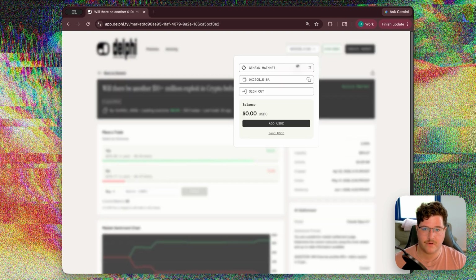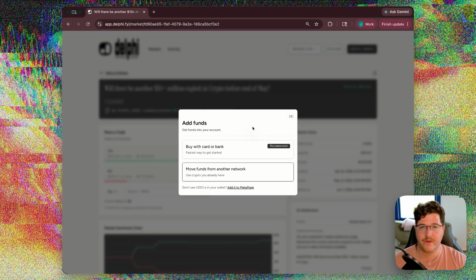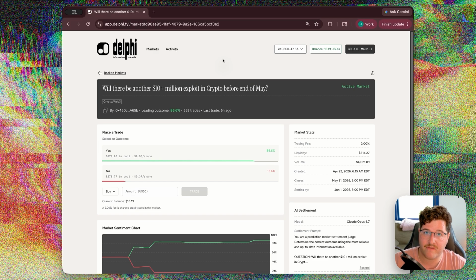So if I head back over to this modal for a second and I click add USDC, I will be able to either purchase USDC with a card or a bank account, or I can move funds from a different network. Keep in mind though that if you do this, the second route, you will need a small amount of Ethereum for gas fees and other transactions. All right, now that I have funded my wallet, which you can see right here, we can take a look at some other aspects of Delphi before we get into placing trades and understanding markets in the next video.